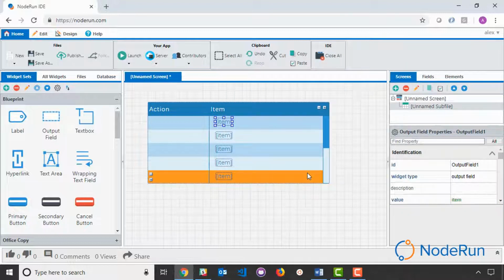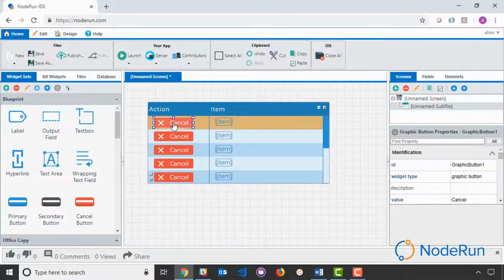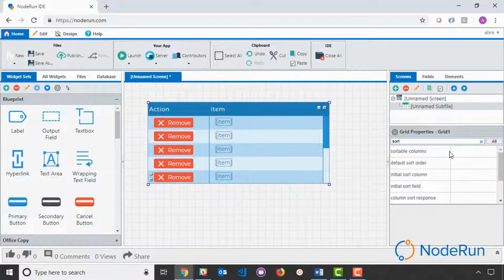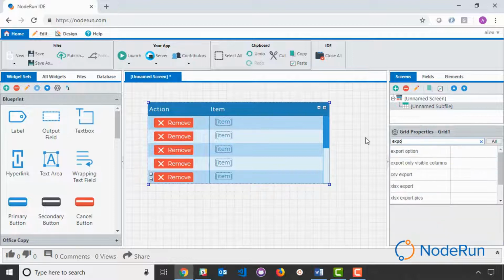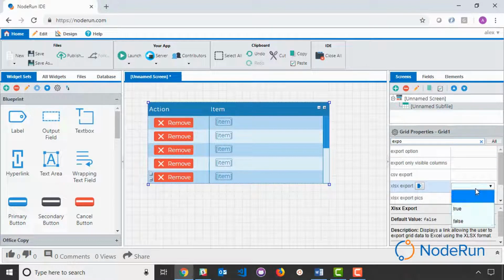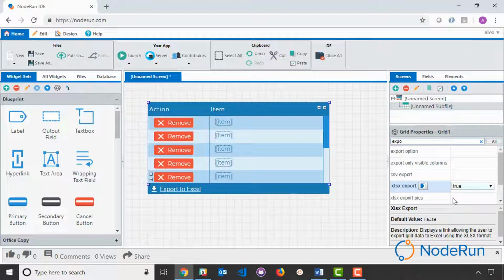The action column is meant to do things like being able to remove the item. So let's put a button in there. Type remove into it. The grid component is actually a very powerful component that has all kinds of interesting capabilities. So let's add some of those. I'm going to highlight the grid, go to the properties, and let's find sortable columns. We'll set that to true. And let's do something like an export to Excel option. So we'll set that to true as well. That gives the user some extra capabilities.